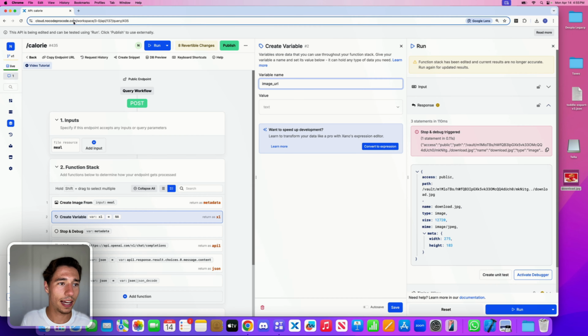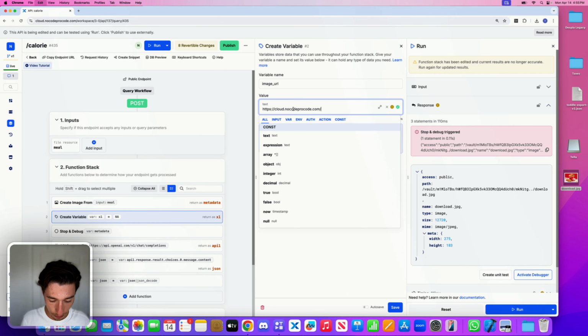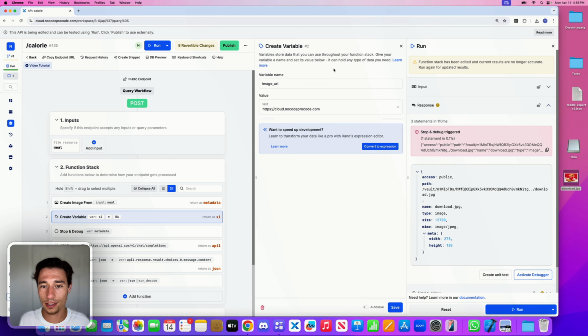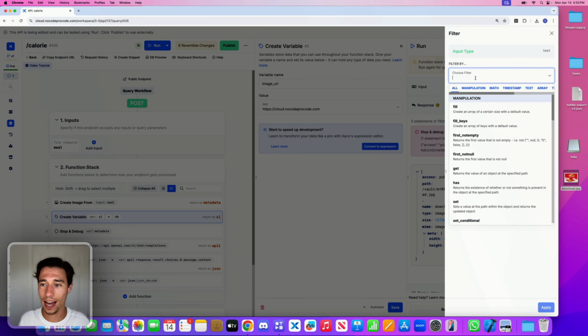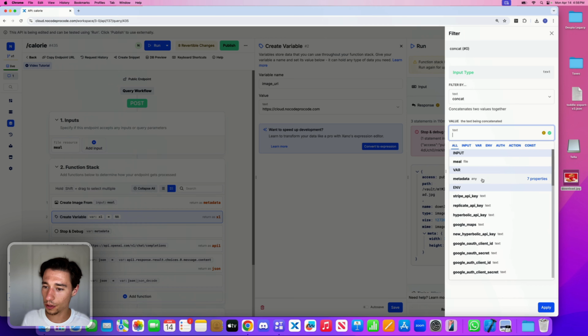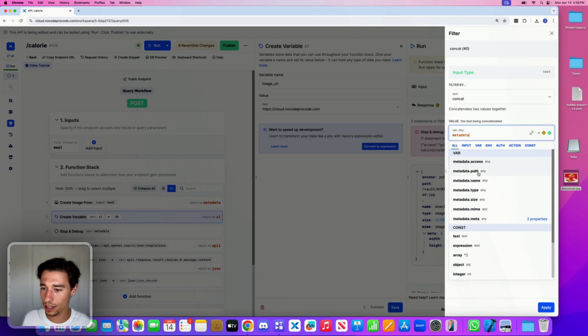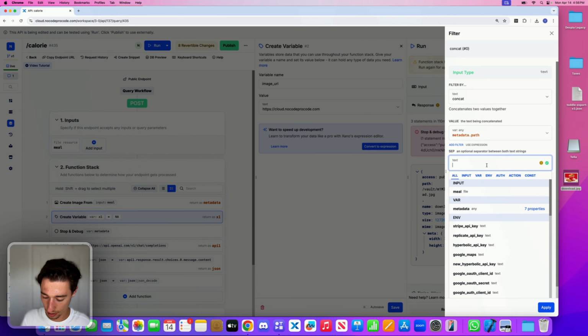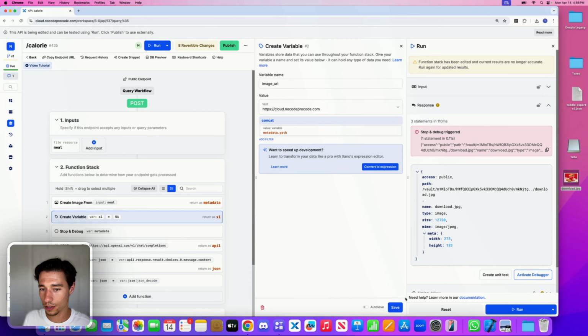And we now need to take our Xano server URL. That's the URL actually that the Xano dashboard runs on, because Xano runs on your own server. So we just need to remove the slash at the end. We're going to add a concatenate filter for that. We're going to go to the metadata property. We need to take the path. And we don't need to have any separator. We're going to apply to this.